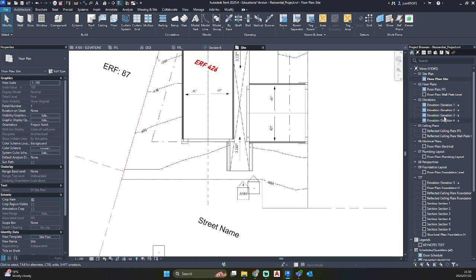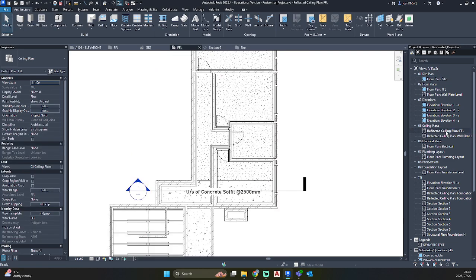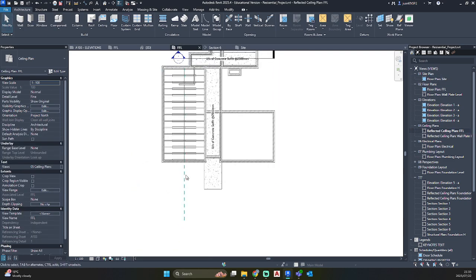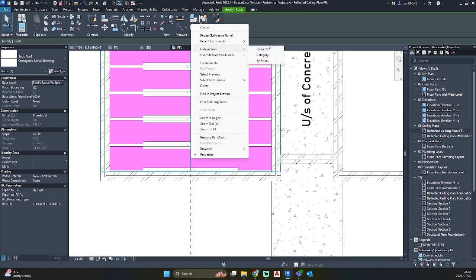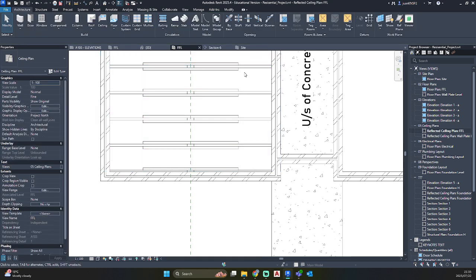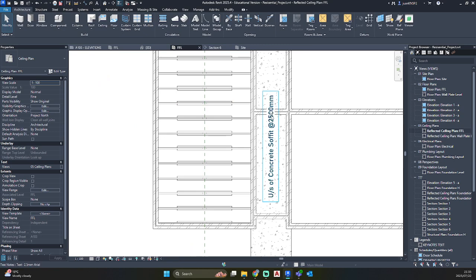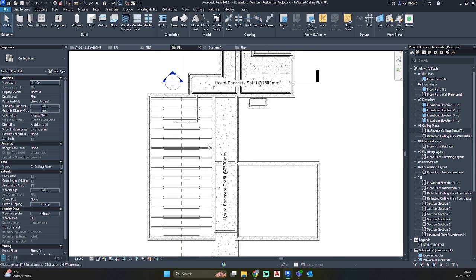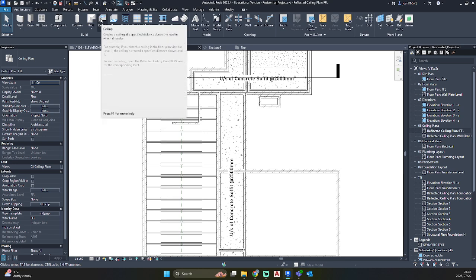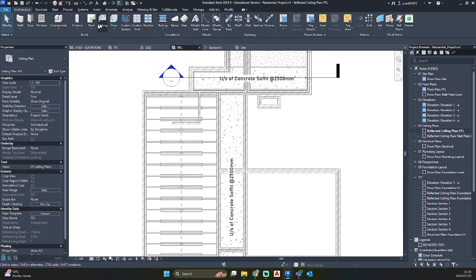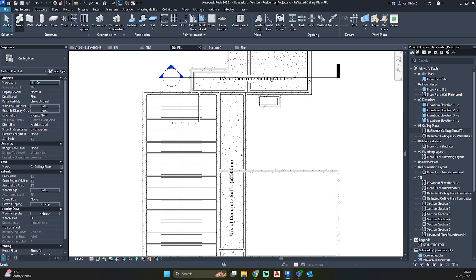So now I'm going to go to my ceiling plan again. And you'll see there is our reference plane. I'm going to hide the roof because we don't want to accidentally draw on that. So let's go ceiling. Before we do ceiling, we have to go structure, beam.